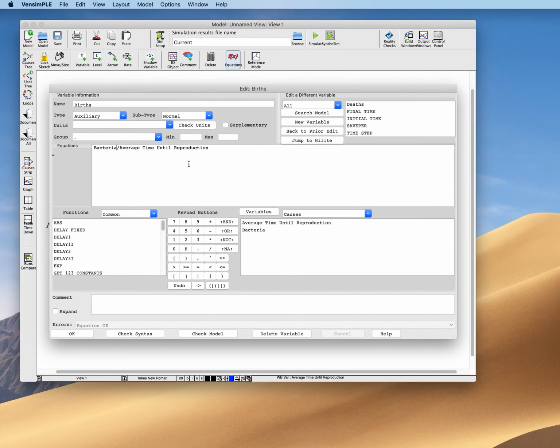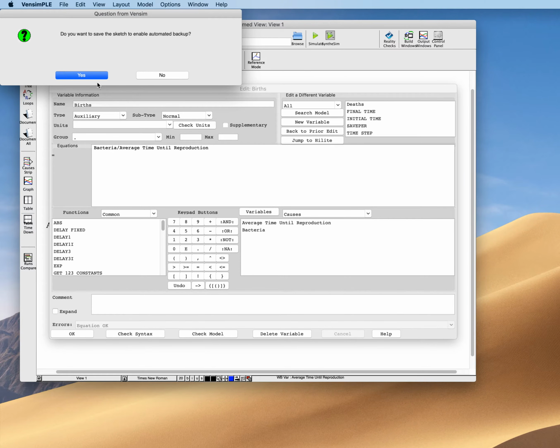Now in more advanced stuff, we can actually play with these units here, and we can say that we're expecting this to be, say, bacteria per second. And if Vensim otherwise knows that bacteria in the stock and flow diagram is in units of bacteria, and average time until reproduction is in units of seconds, then if I click check units, it actually can check to make sure that the formula I've implemented gives me these units out. For now, I'm going to leave these things unitless so that we don't have to worry about that. But eventually we will add the units back in, and you can make use of this check units.